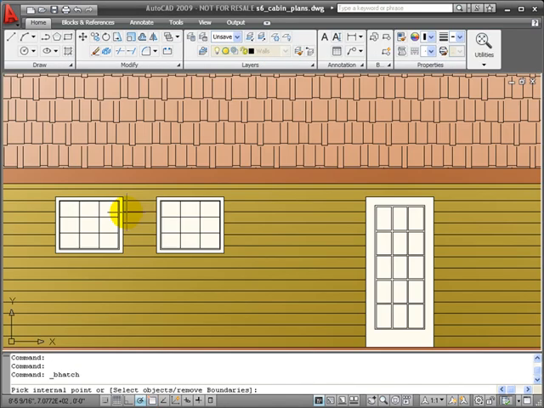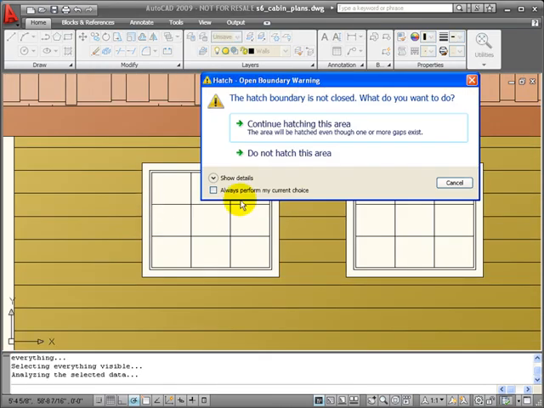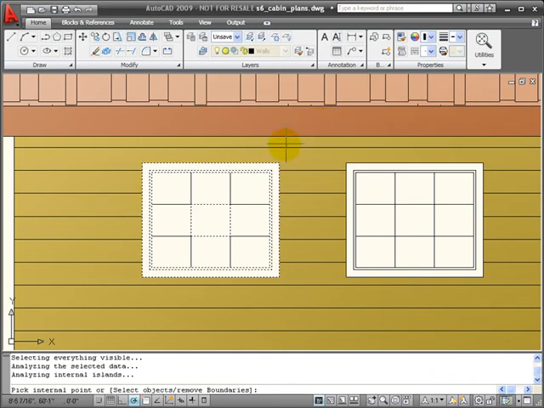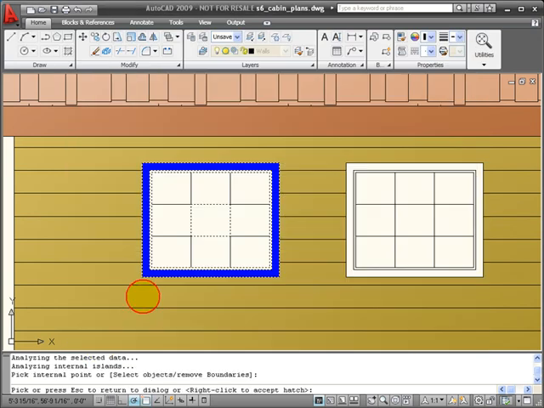Now what I want to work on is this little trim around the outside of the windows. And when I pick that area, these are blocks, so it's saying that it's not closed. But we're going to go ahead and continue, and then we'll preview to see if it stays on the outside. And that looks good.